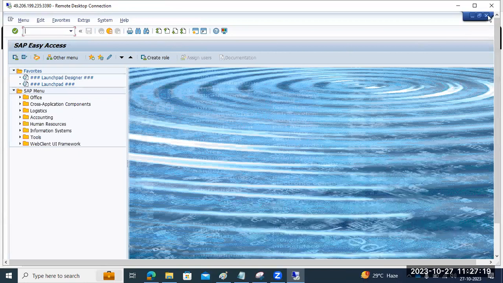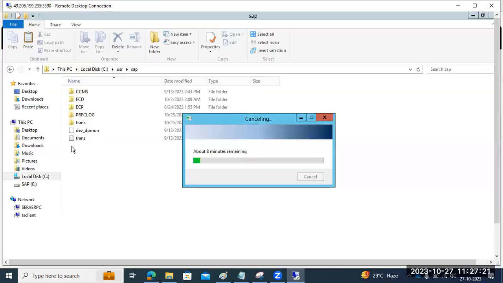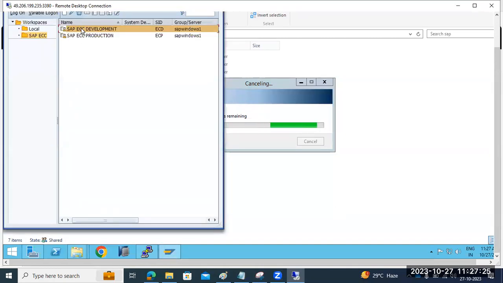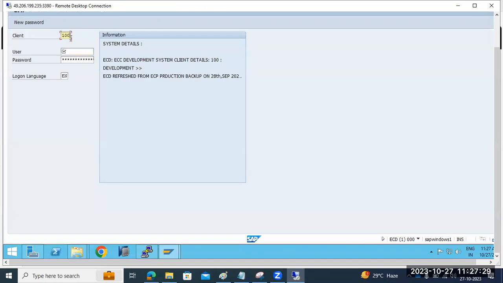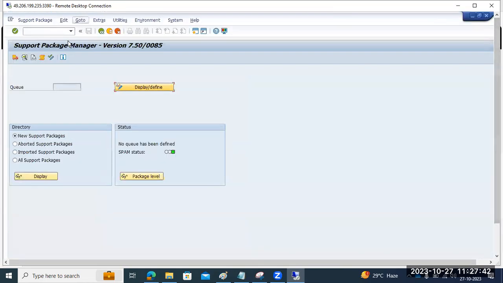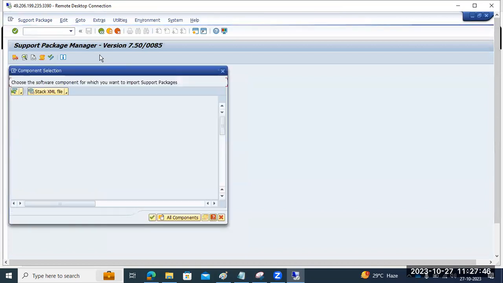Okay, so while doing these patch updates, we have to log in with the 000 client. Just make sure we log into the 000 client. Why? Because it's the master client. If you do it from the 000 client, it will be applied to all the other clients also. So we have to do it from the 000 client only.